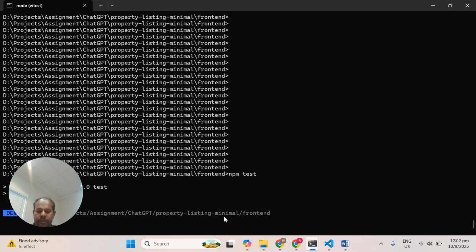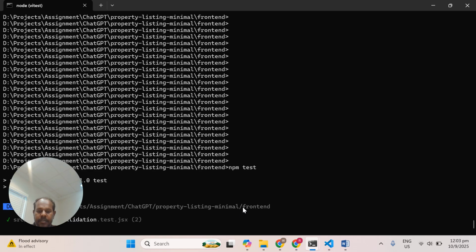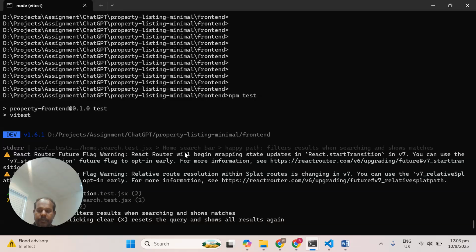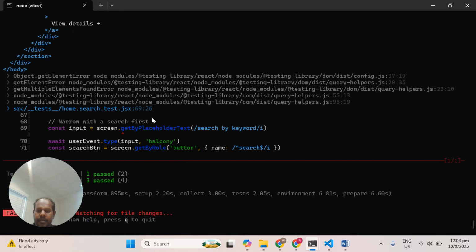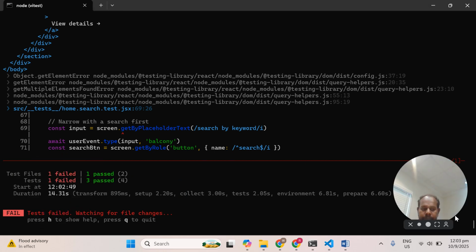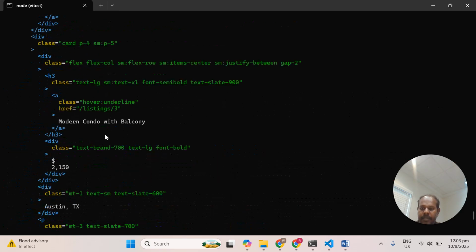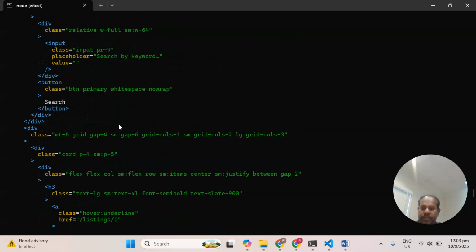Once you run this command, it will start the testing framework from the React frontend. It will go to the property listing page and look for the frontend page. Now you can see we have test results. One test failed and one passed, and in the other test suite one failed as well as three passed. I will show you what I have tried here.